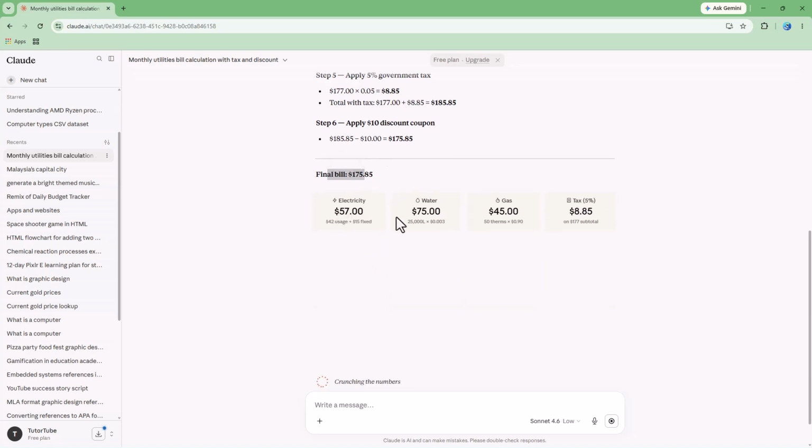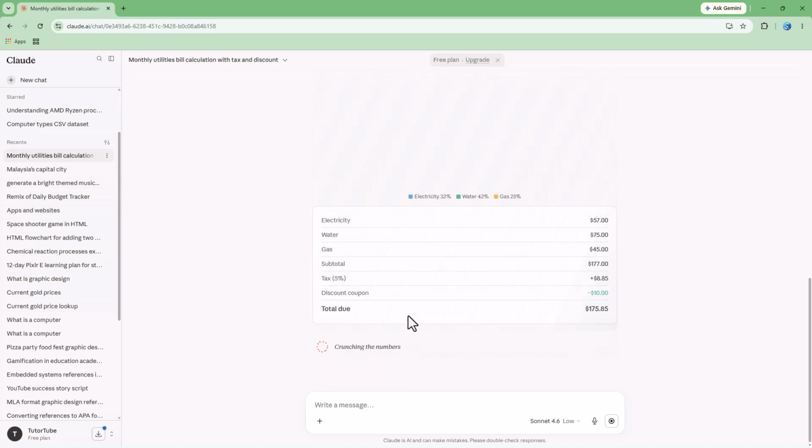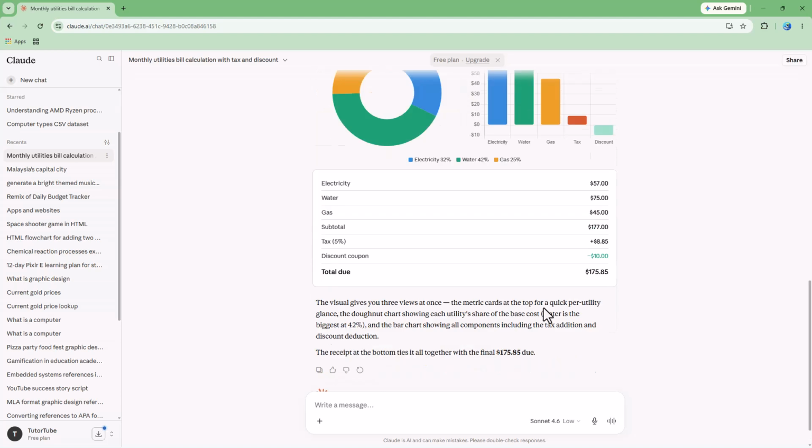And now it is giving me visual data, like what the bill is for electricity, for water, for gas, and tax. You can see that electricity is 32%, water is 42%, and so forth. And there's the discount coupon right here as well, and there's the total due.